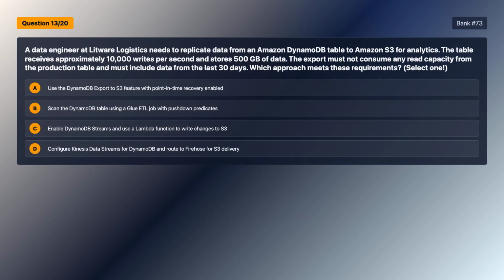Question 13. A data engineer at Litware Logistics needs to replicate data from an Amazon DynamoDB table to Amazon S3 for analytics. The table receives approximately 10,000 writes per second and stores 500 GB of data. The export must not consume any read capacity from the production table and must include data from the last 30 days. Which approach meets these requirements? Select one, review the answer choices on screen.